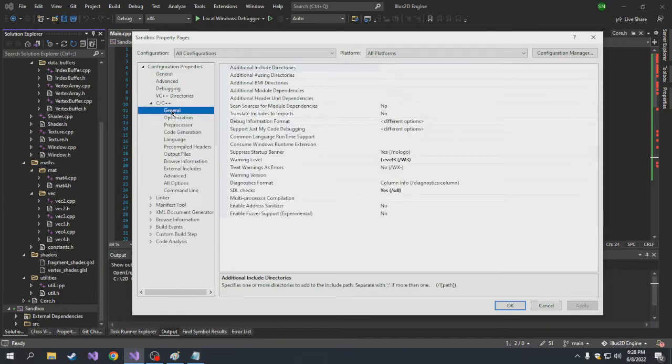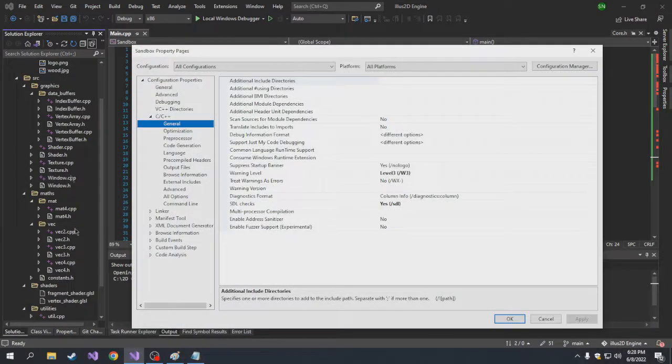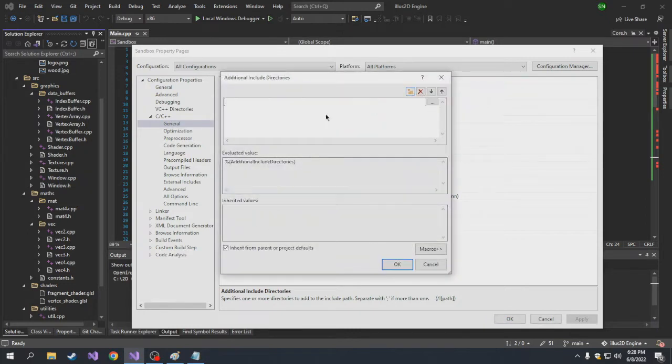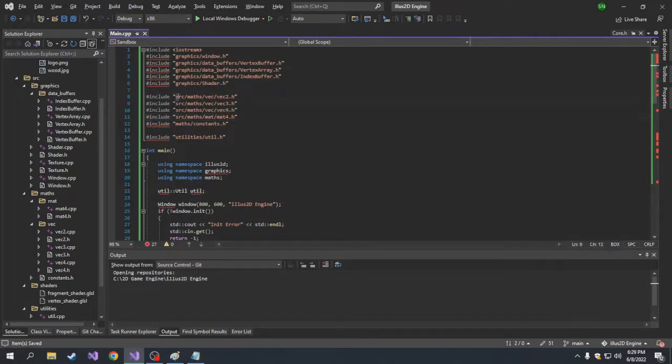Go over C++, general, so additional include directories. Now what we want is to include everything from this engine. We include all the header files from this engine. So we'll add a new directory to include. This is going to be relative to our solution directory as always, and inside the engine folder. I'll also have to add a backslash here. I'll click OK, apply, OK. Now of course I'll have to copy this source everywhere. Copy, I'll add source here, source, and bam. Okay, source, and awesome.